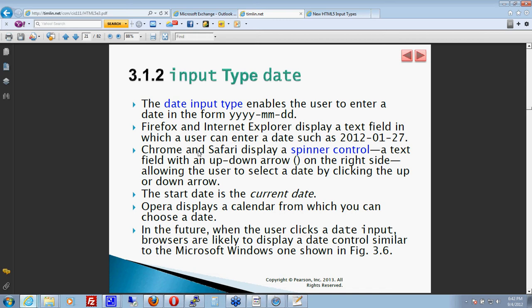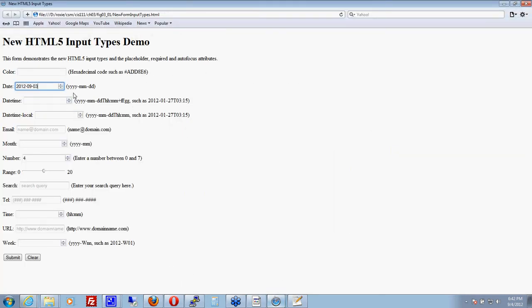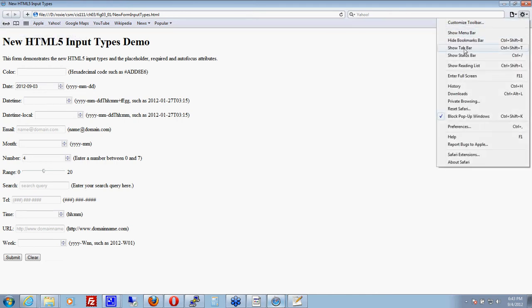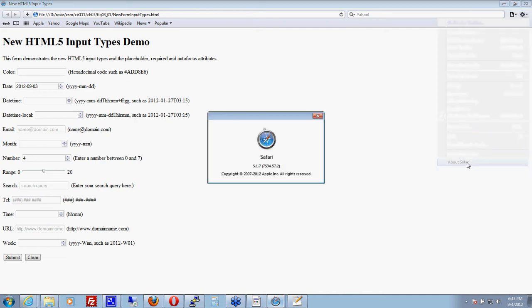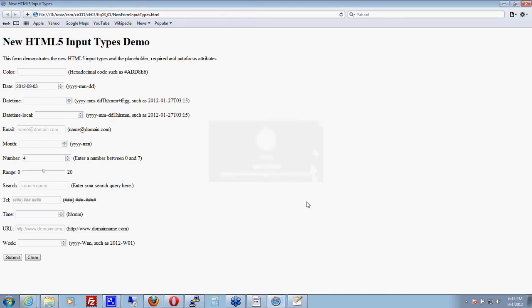This reading, as you can see, is already outdated because it says that Chrome and Safari display a spinner control. And actually, that is true of Safari, the way Safari was doing it, a spinner control. I don't know if there are any updates that I can get on Safari to see if there's anything new. Is there an update? It's 5.17. Don't know if that's the latest version. But we can see that Chrome, when we click on that, gives us a calendar control.